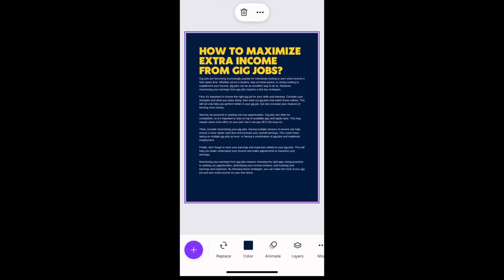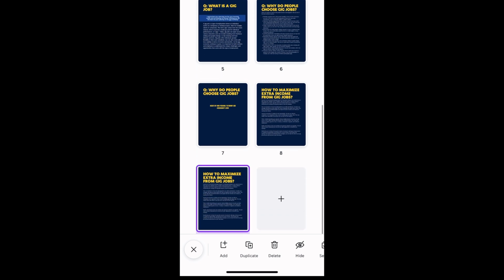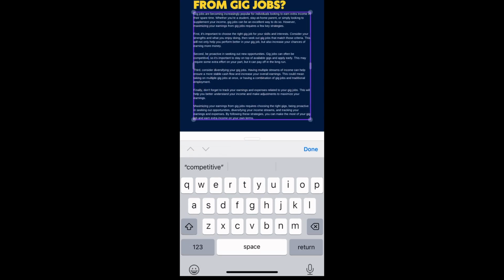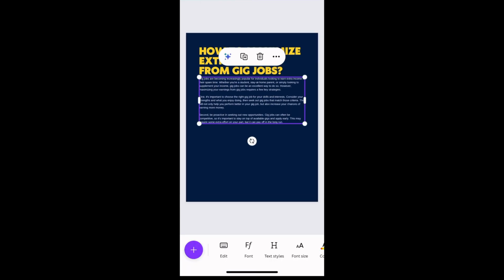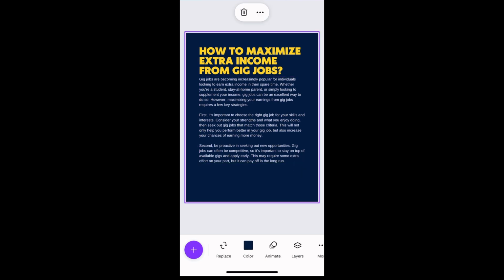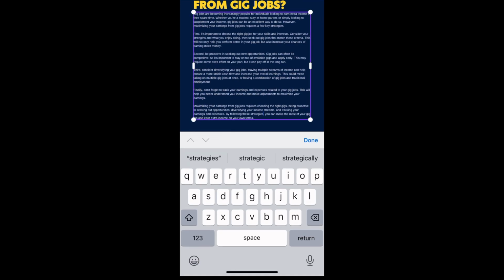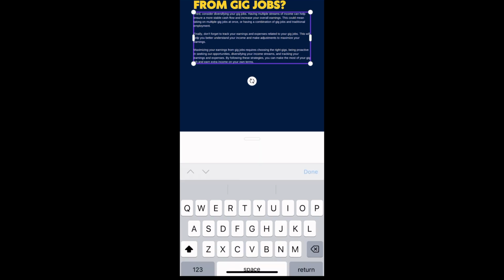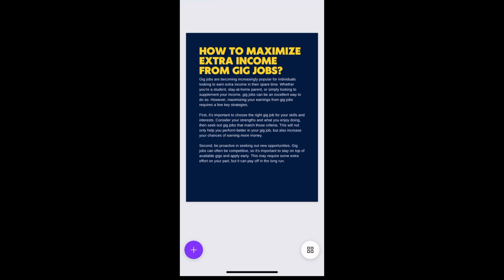I actually want to make this into 2 pages because the font is so small. So what we're going to do is duplicate it. And I'm going to remove the last 3 paragraphs. Boom. Like so. Oh yeah, I like that. Okay. Then I'm going to remove the first 3 from here. Boom. And then keep an eye on the font size.